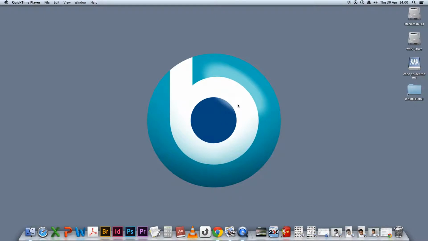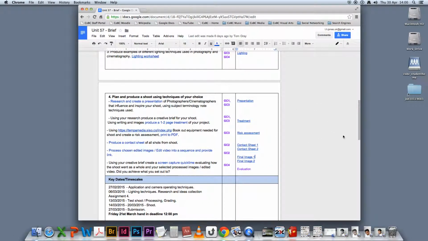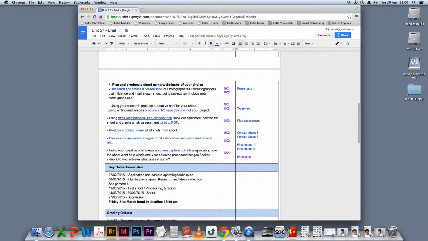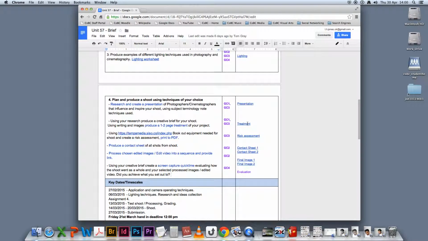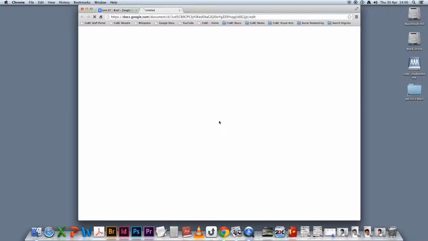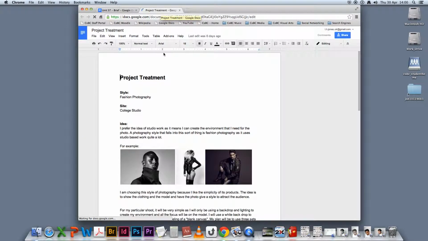Okay, so this is my evaluation for my photography projects. Just going through and evaluating how the shoot went as a whole, and to process images, edit video, and whether I achieved what I set out to do. So firstly, as for the project, we'll look at my treatment. That's probably the best thing to do.